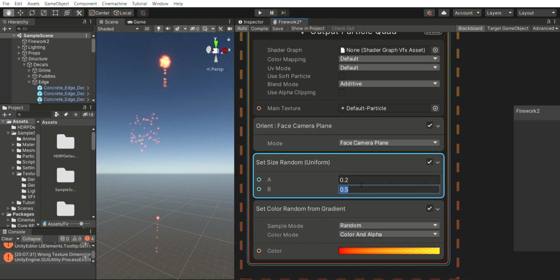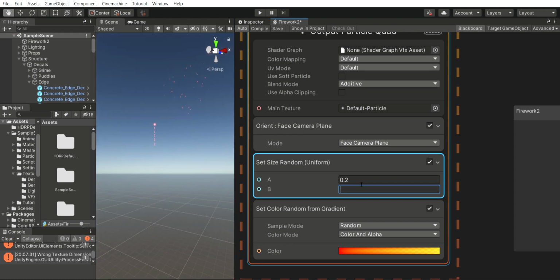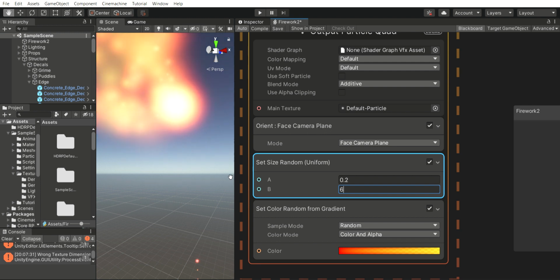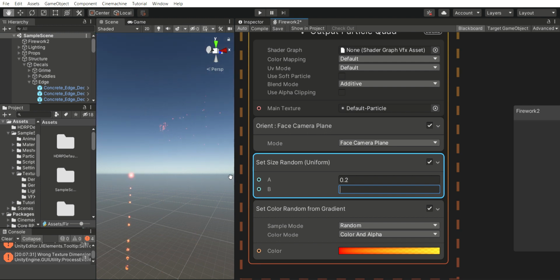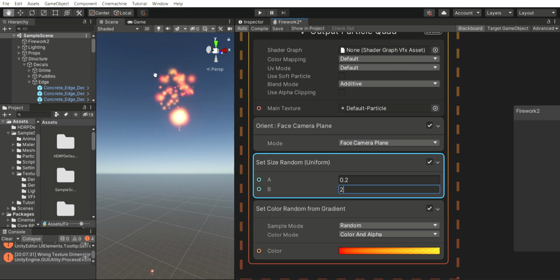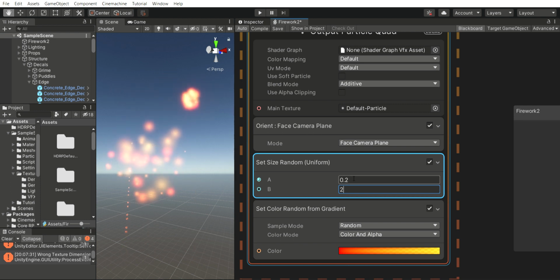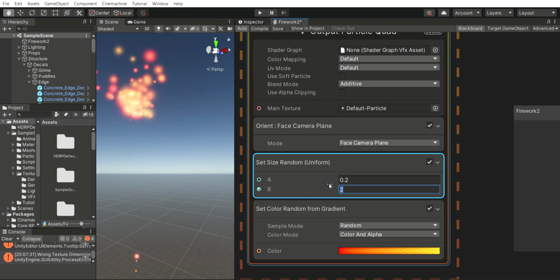So for example, let's set 0.5 to 50. No, maybe not 50, to 10. Maybe not 10. Let's set it to 6. Maybe not. Let's set it to 2. Okay, so notice how in the explosion, on top of having the big particles of size 2, there are also tiny ones, and that's because it's given a range, so it can be any size within this range. That's basically what that means.